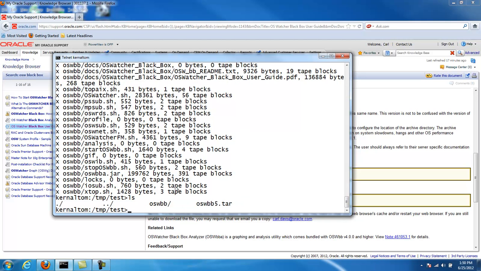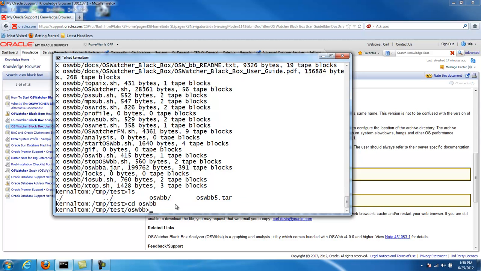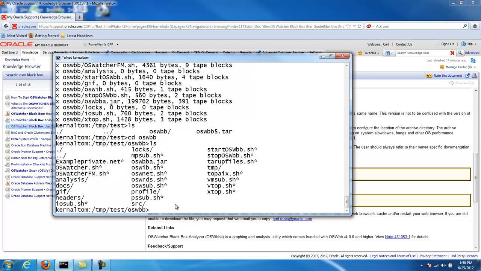You'll notice it's created a directory here named oswbb. This is a directory that contains all the OSWatcher Black Box files. Okay, and here we can see all the associated files. So at this point, we're actually done. OSWatcher Black Box is installed. It's that simple. In the next video, I'll show you how to configure OSWatcher Black Box.